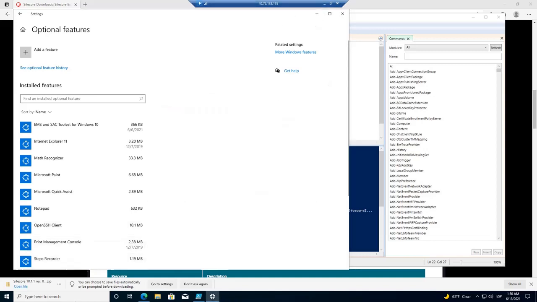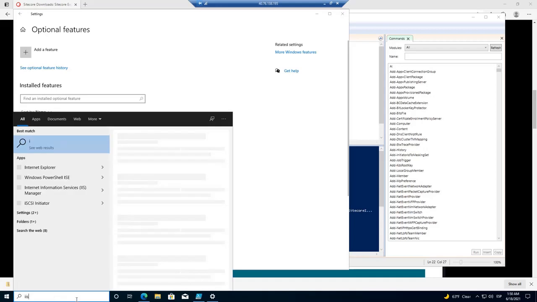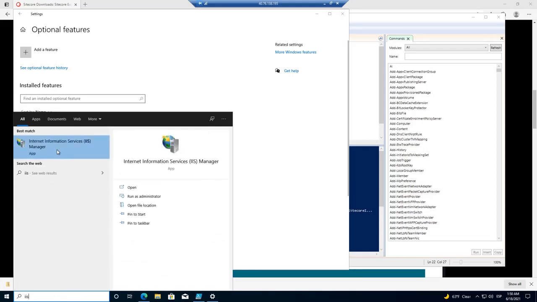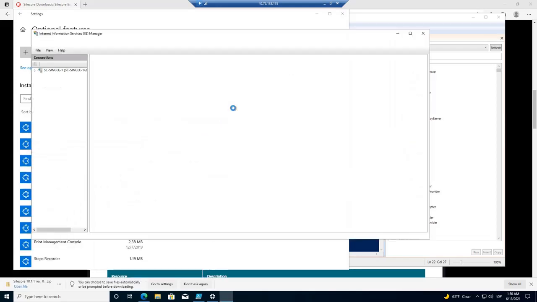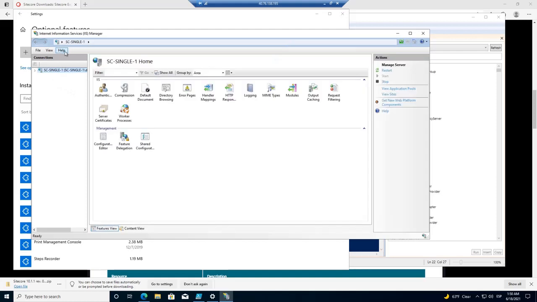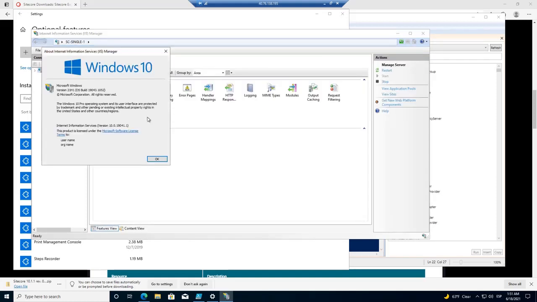As we can see here, our Internet Information Services Manager is already installed, so IIS is running on the machine. And here we can check the version that we have, which is the 10.0 version, and it works very well with Sitecore.